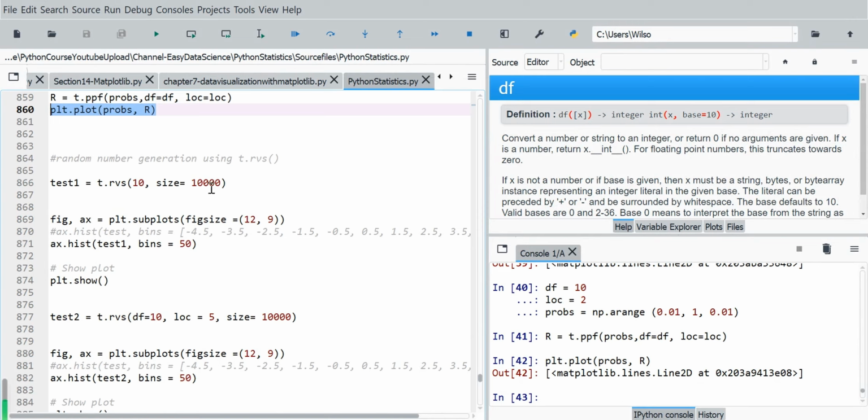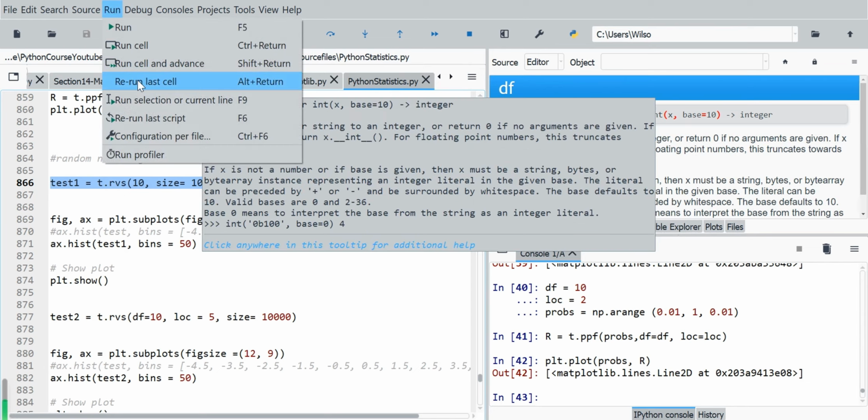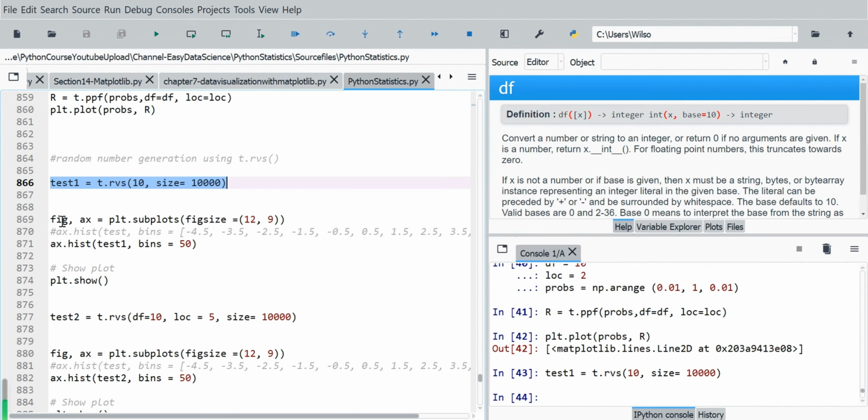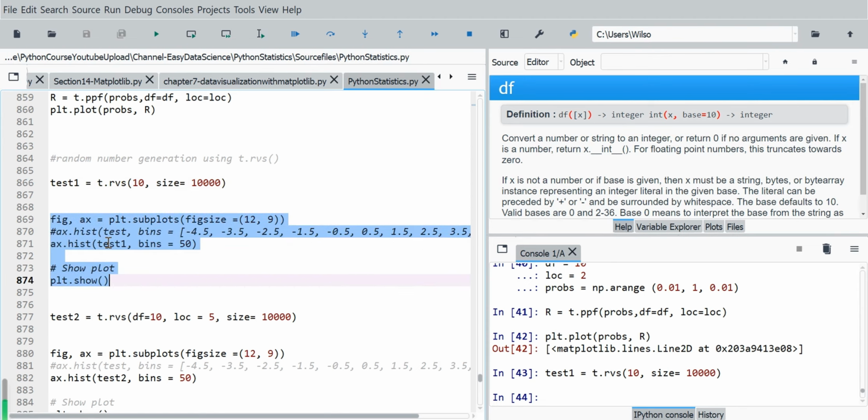So the last function is called RVS, to generate random numbers from the t-distribution. We can create, for example, 10,000 random numbers from a t-distribution with 10 degrees of freedom. So we use t.rvs with 10, and size is 10,000. Then we can plot this created value in a histogram with 50 bins.